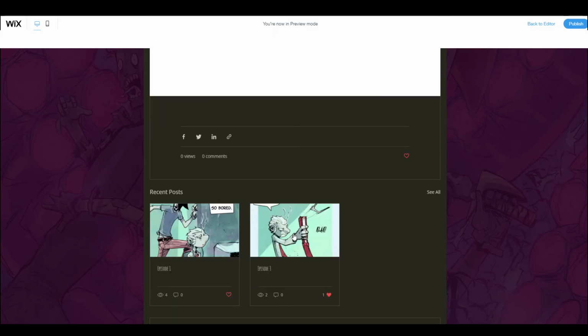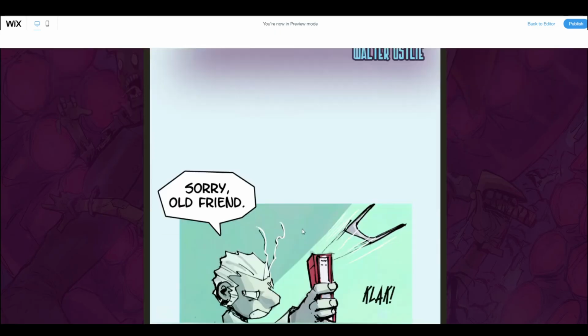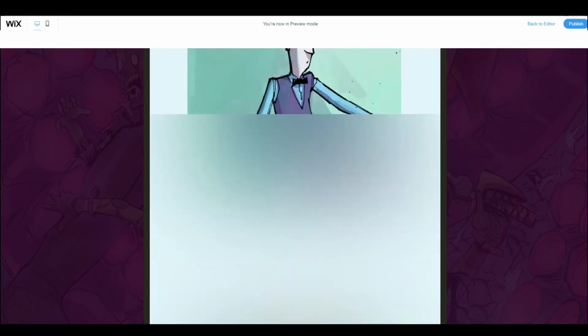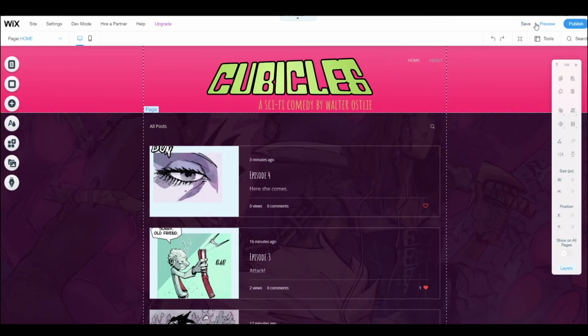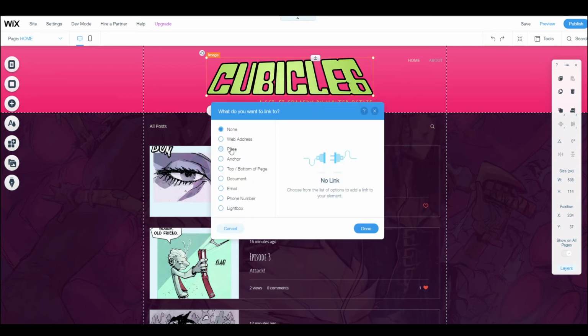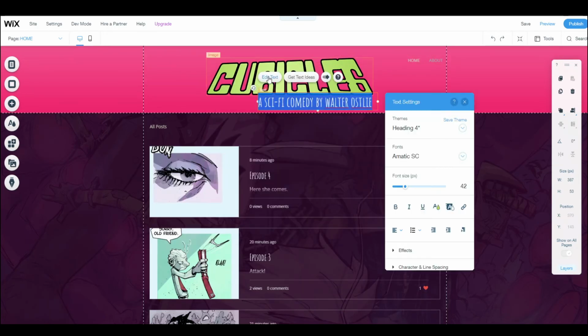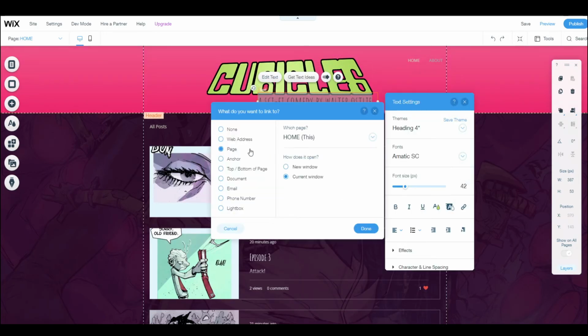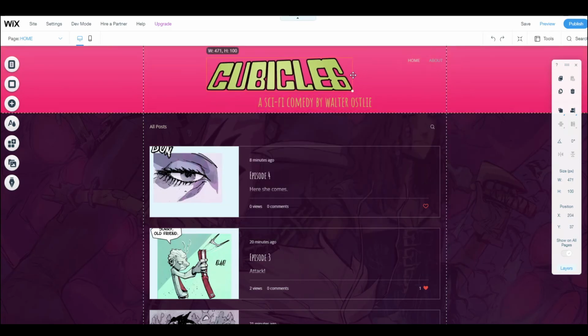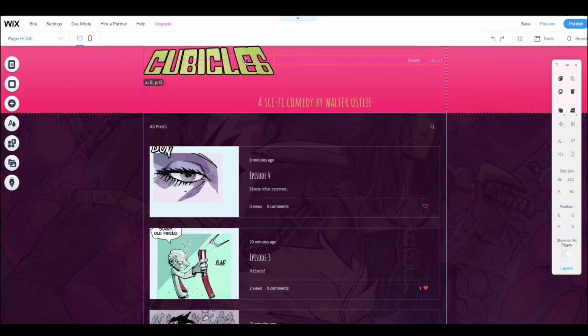Let's do a couple other things to make the process more enjoyable and user-friendly for our readers. First, let's make our logo a link back to our homepage or our list of episodes. Click on it, click the link icon, and choose Page, Home, and Current Window. Do the same thing for any other elements you've added to your logo. My logo, I think, is also taking up too much space, so I'm gonna shrink it some. My ego doesn't need it to be this big.